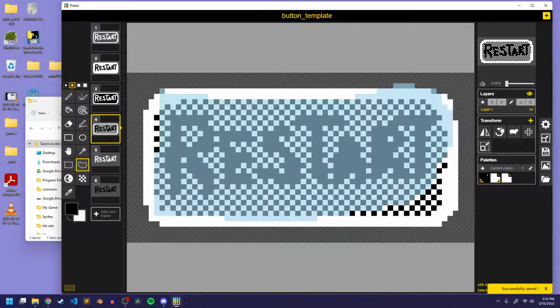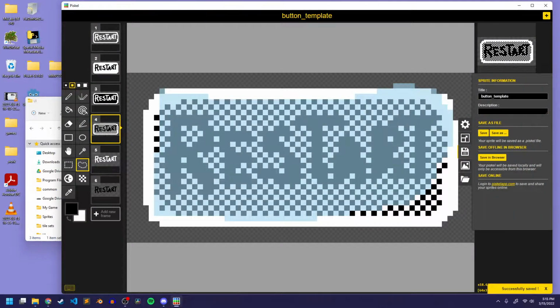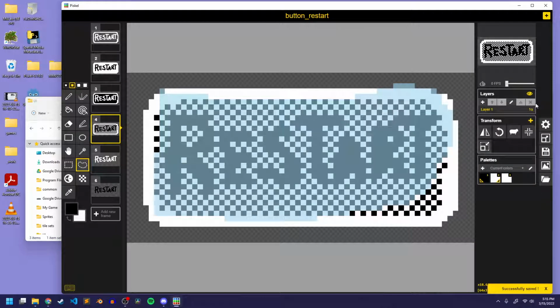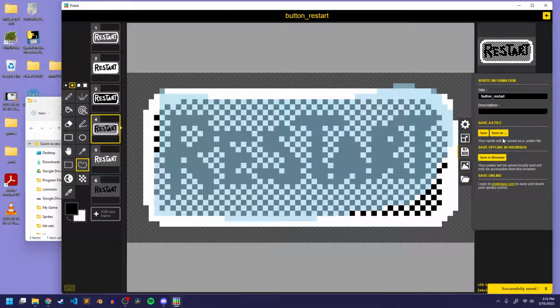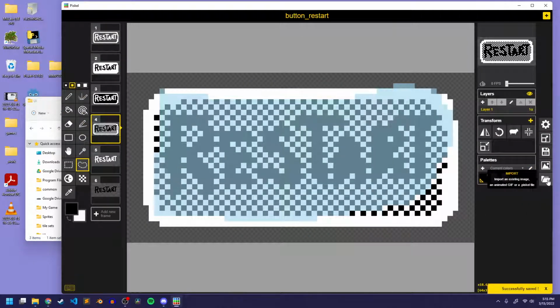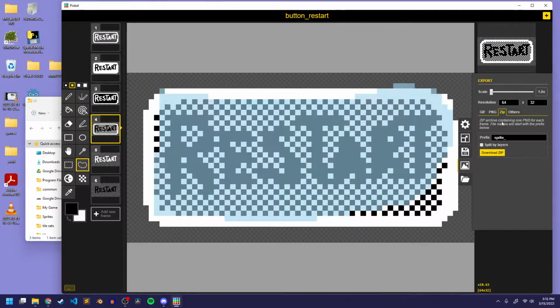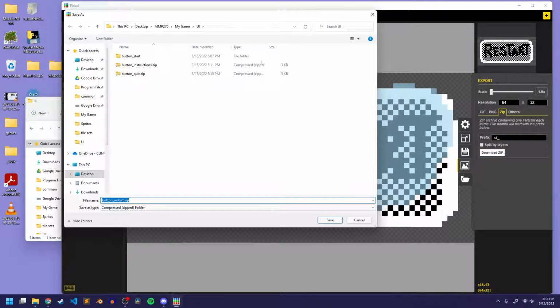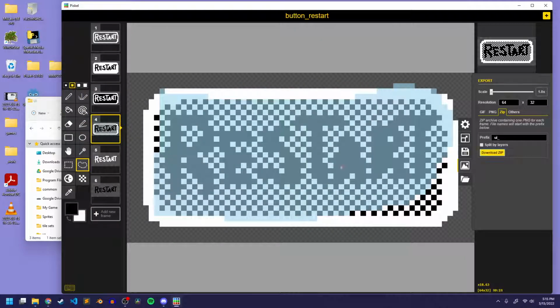That's okay. So if you do that, actually, let's go over that. So I accidentally overwrote my button template. I'm just going to save this as button restart, and make sure to actually click save as, because otherwise it doesn't do anything. And I'm going to export it. So I'm going to export the zip, use the UI prefix and download the zip, and click save.